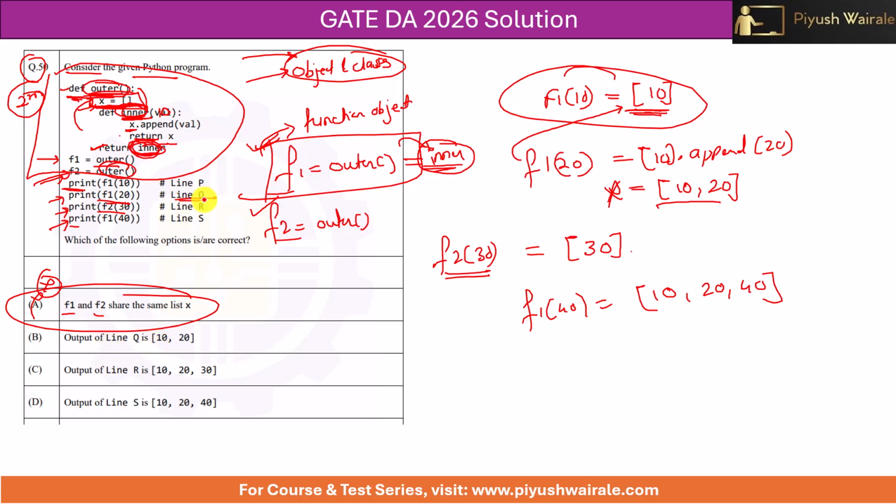What about B? Output of line Q is 10, 20. Yes, option B is correct here, you can see.